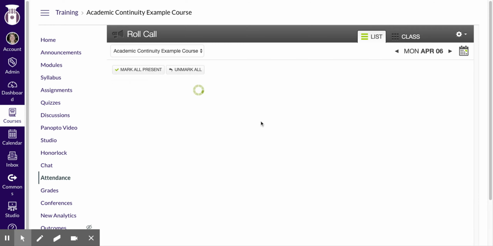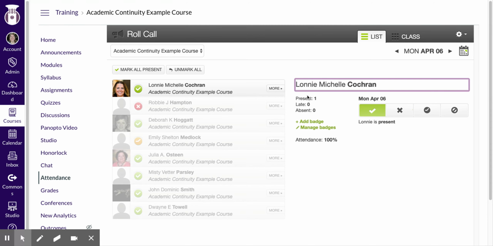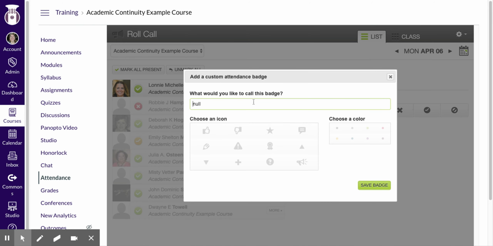And I'm going to link to the Canvas instructor guides on this if you need any additional information. But this is a way that if you want to keep up with attendance, I'd be able to go and look and see how many days present, late, or absent. You can also add a badge.